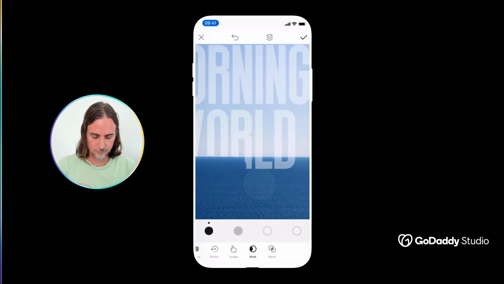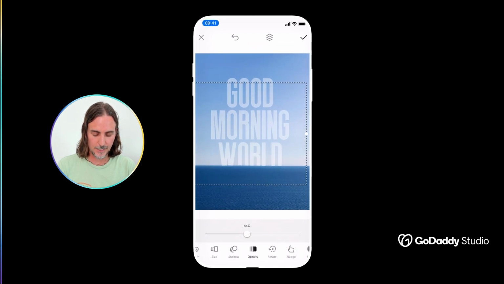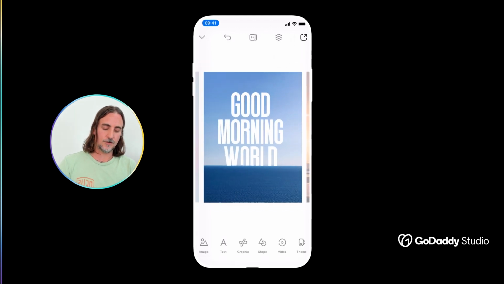I'm just going to do a pretty quick job here for the sake of demonstration. Before I finish, I'm just going to bring the opacity back up. And there you go. You see I've achieved the effect of that text sitting behind the water rather than just on top of the image.